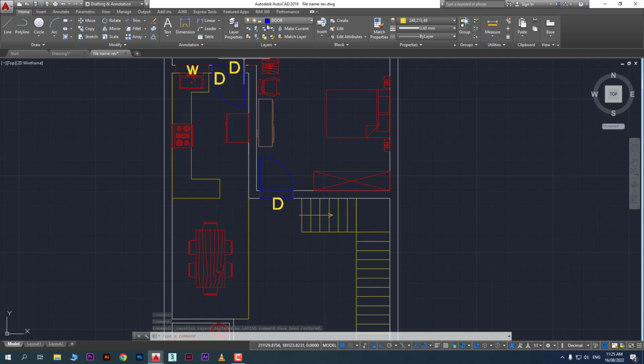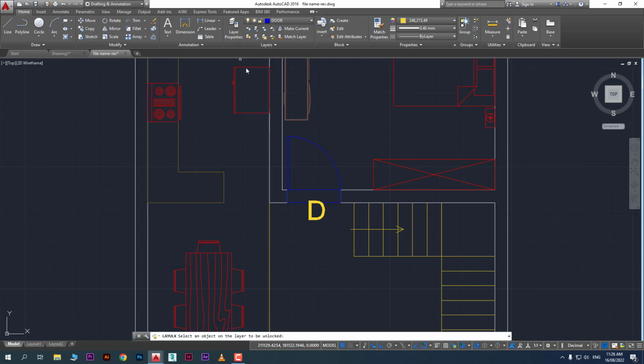Alright, then you have freeze. I told you the difference between on and freeze. If you want to freeze any layer, just click on that. That layer will be frozen, and you can unfreeze as well. Same, we have lock. You can lock any layer if you don't want somebody else to make changes. You can lock, and you can unlock also. Alright.